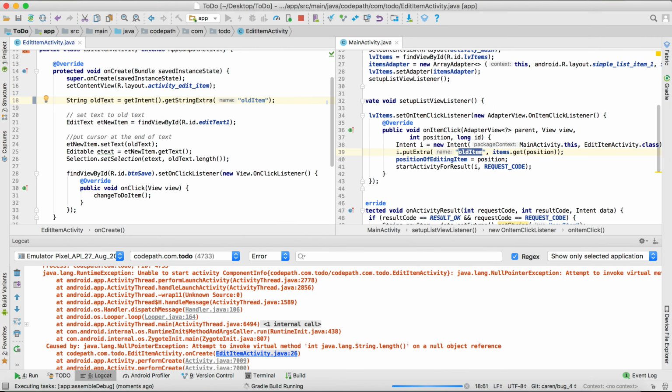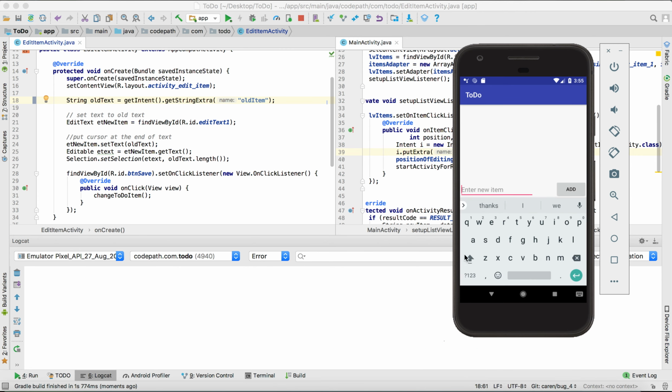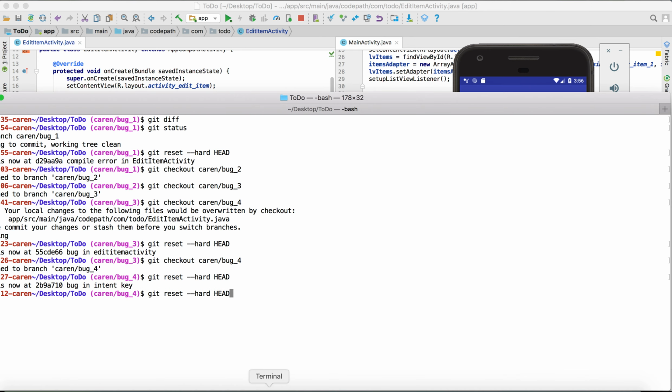So let's run that again. Hopefully this time we'll actually be able to edit items. So I'm going to create a couple of items, click on an item, and see how I could edit this. Awesome. So now we saw that bug fixed, let's move on to our next bug.